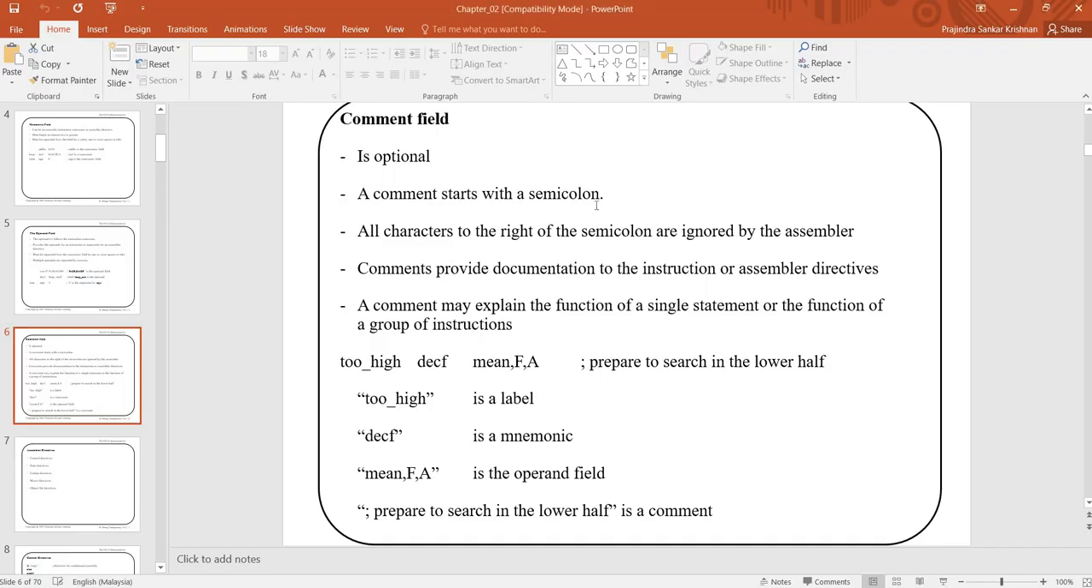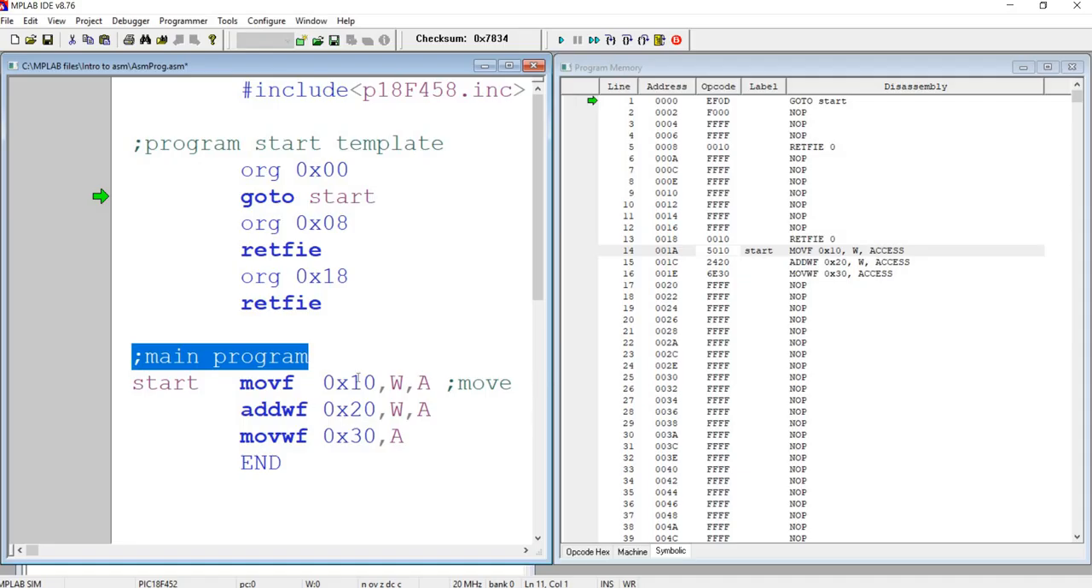So just take note that the comment starts with a semicolon. All characters to the right of the semicolon are ignored by the assembler. Comments provide documentation to the instructions or assembler directives. Comments may explain the function of a single statement or the function of a group of instructions, just as I mentioned in the earlier example. You can give comments line by line.